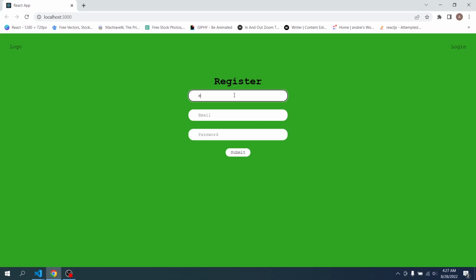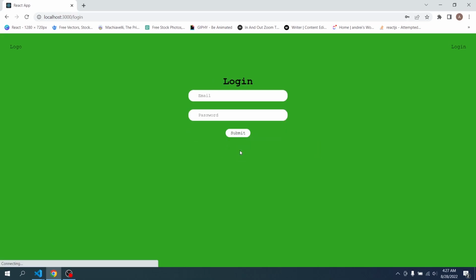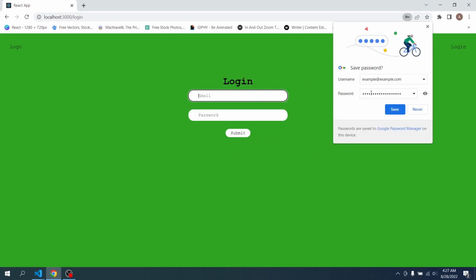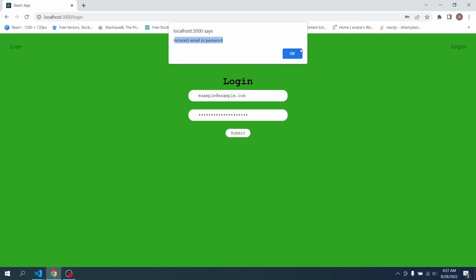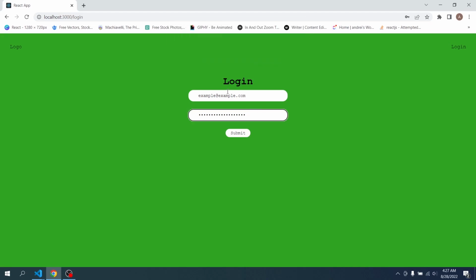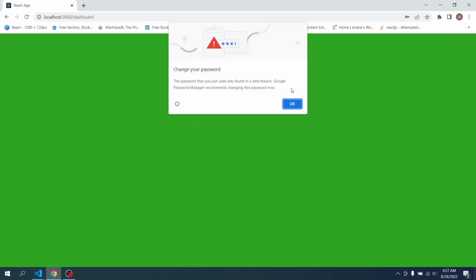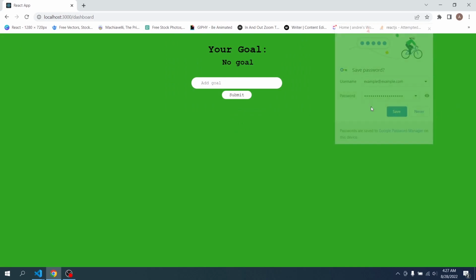We'll create this user, so example at example.com. Submit. Okay. We'll log in now. If you try to log in with the wrong password, we'll get incorrect email or password. We'll try again. We're logged in. And now each user will have its own goal.